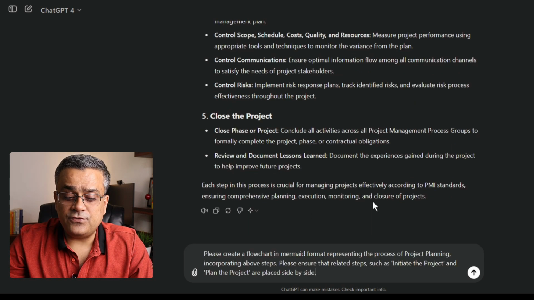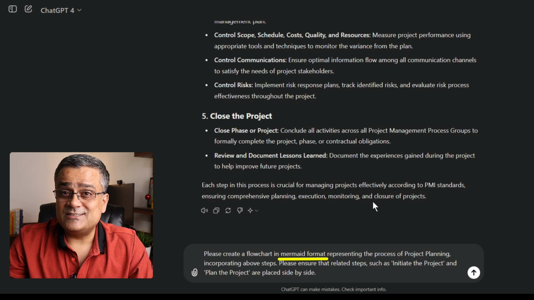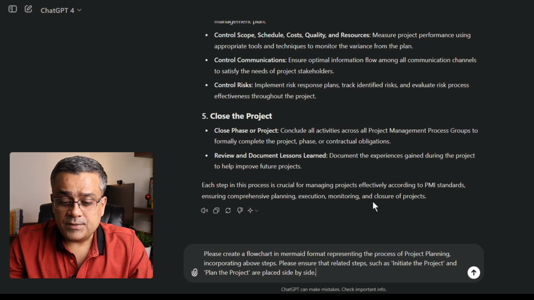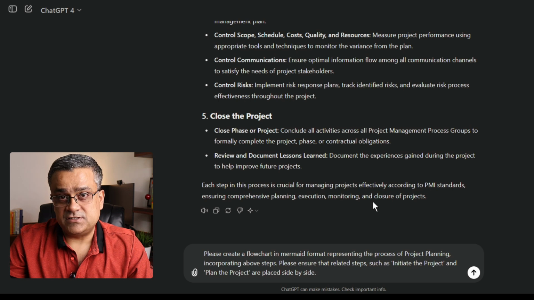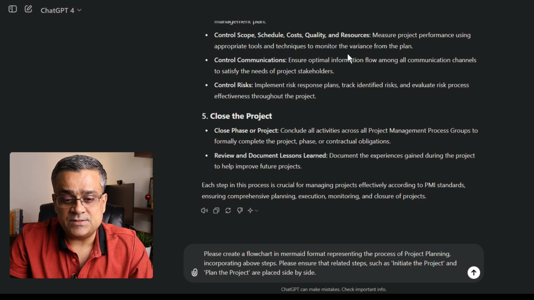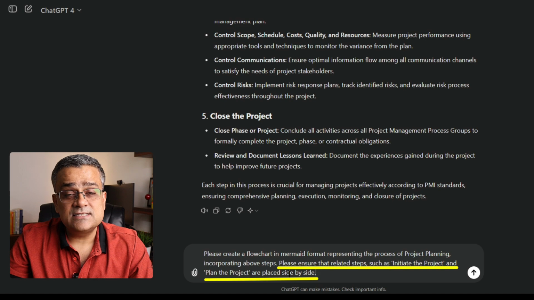Please create a flowchart in Mermaid format. This is very important because this is the code we are going to use later. Let me explain it further. Representing the process of project planning, incorporating above steps. So whatever content ChatGPT already generated, using those steps only, it will generate this particular code. And then another thing I am asking: please ensure that related steps such as initiate the project and plan the project are placed side by side.